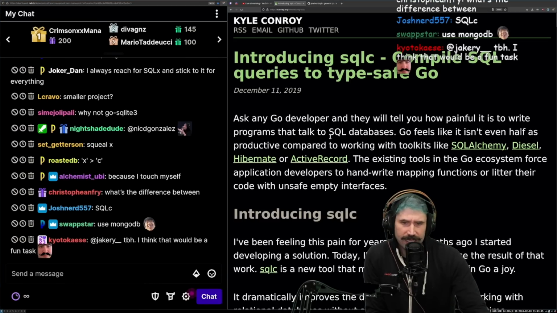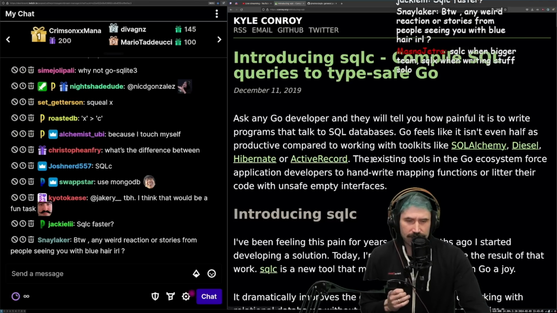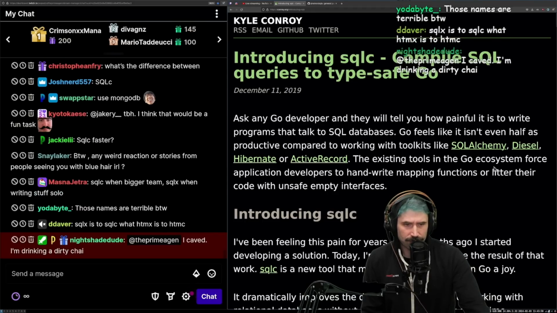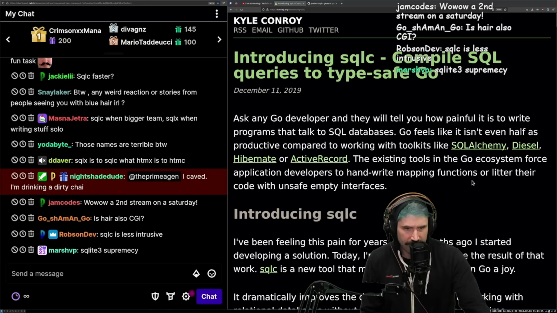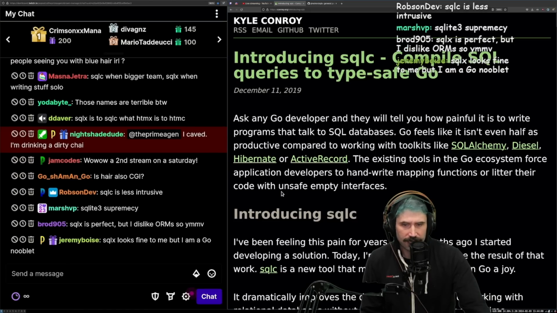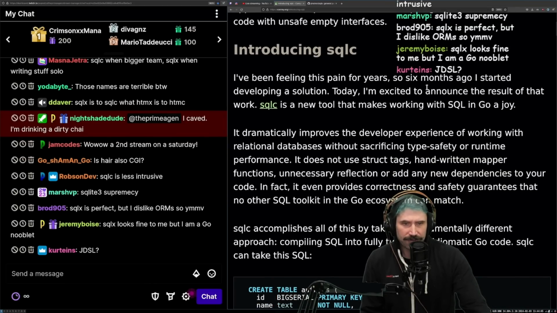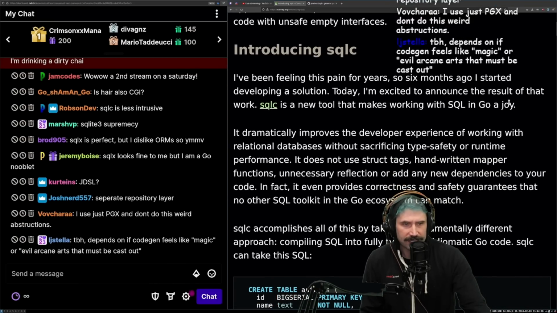Well, let's find out. Okay, so ask any Go developer, and they'll tell you how painful it is to write programs that talk to SQL databases. Go feels like it isn't even half as productive compared to working with toolkits like SQL Alchemy, Diesel, Hibernate, Active Record. The existing tools in the Go ecosystem force application developers to handwrite mapping functions or litter their code with unsafe, empty interfaces. Okay, SQLc. I've been feeling the pain for years, so 6 months ago, I started developing a solution. Today, I'm excited to announce the result of that work. SQLc, a new tool that makes working with SQL and Go a joy.